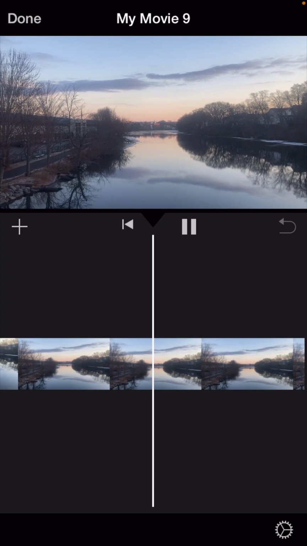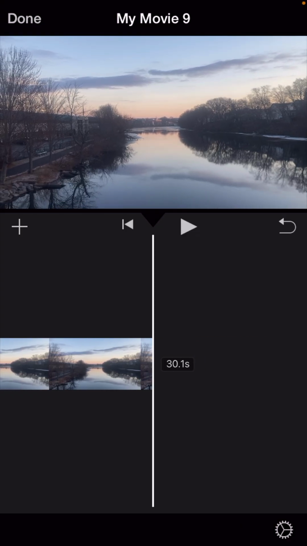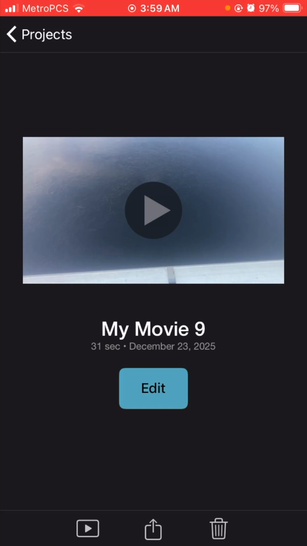Okay, now let's just let the rest of the video play. All right. Now we're done tinkering with the transition. We've had some fun looking at the different transitions, and we've chosen one. Okay, so now we are done. So in the upper left, hit done.